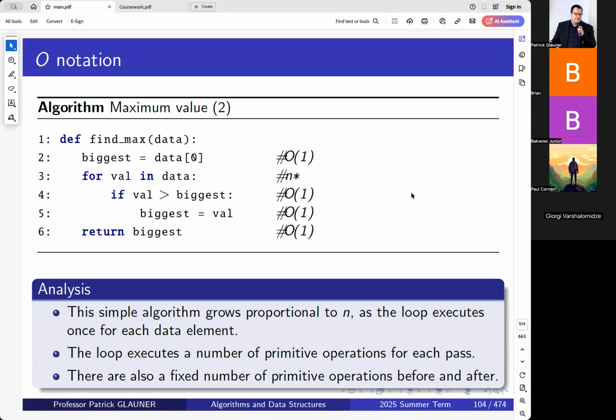So we see that with this simple algorithm, the running time grows proportionally to n, as the loop executes once for each data element. The beginning is very simple, the end is very simple, but the loop actually contributes the most, whatever happens in the loop. Also here, something is done, because we pick one element from data and assign it to value, and these are also primitive operations.